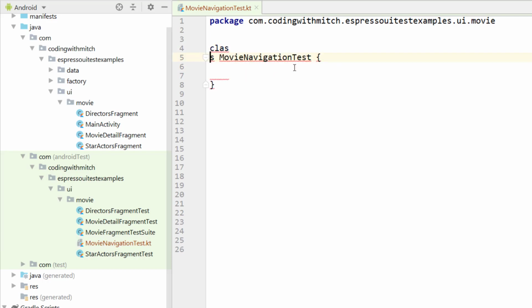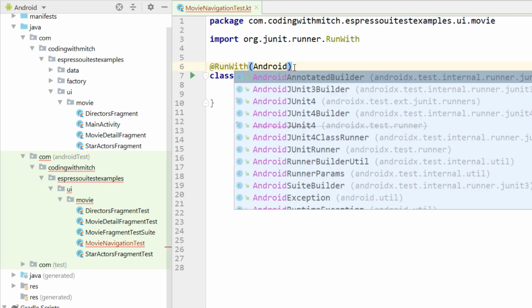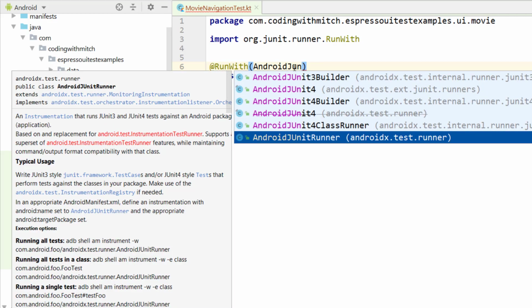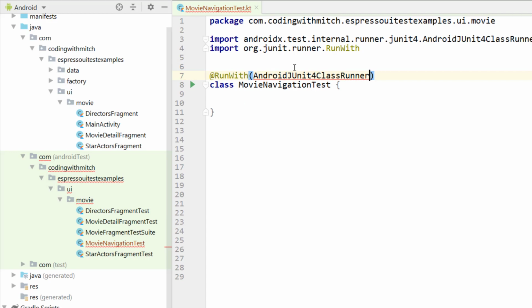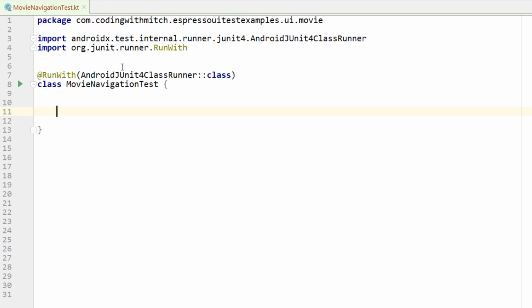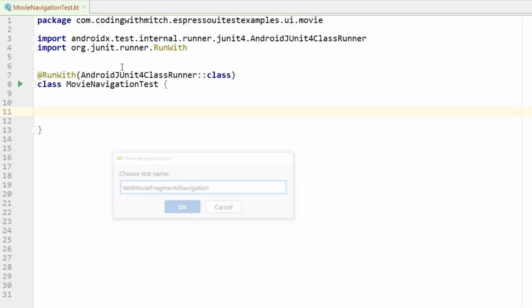Okay, so first we want to annotate this with @RunWith, just like we've done with our other tests. We want to reference our Android JUnit runner, the AndroidJUnit4 runner class right here. So AndroidJUnit4, get the class, and now we want to add some test functions to this. So Alt+Insert to insert a new test function, and this test function is going to be called test movie fragment, I could say fragments actually, fragments navigation.